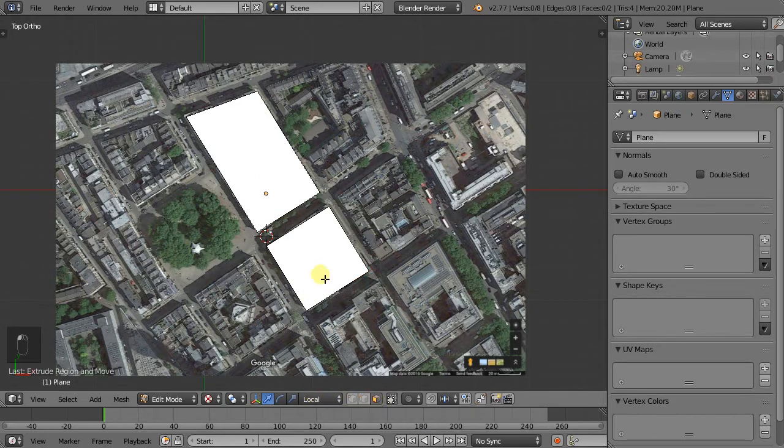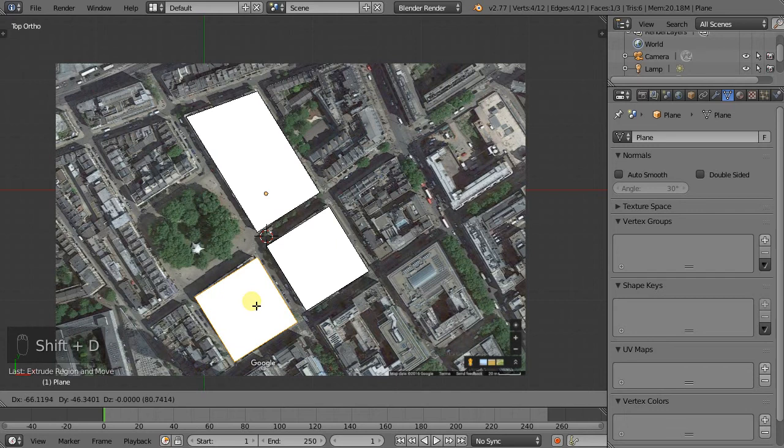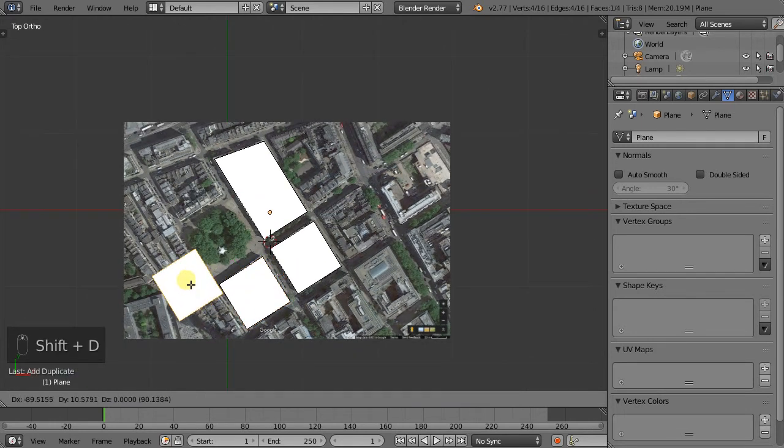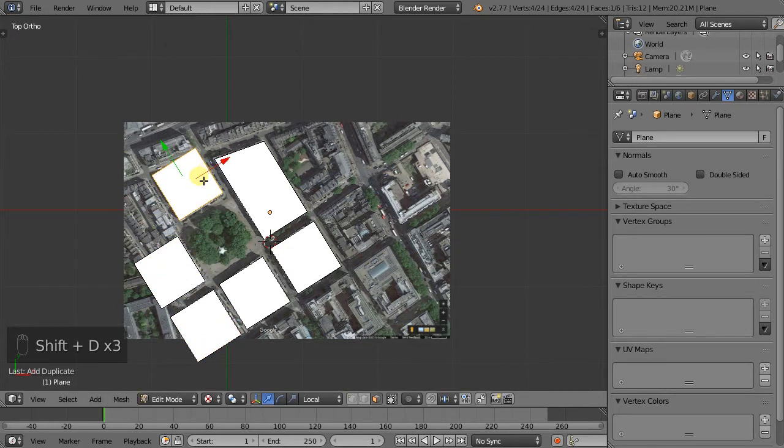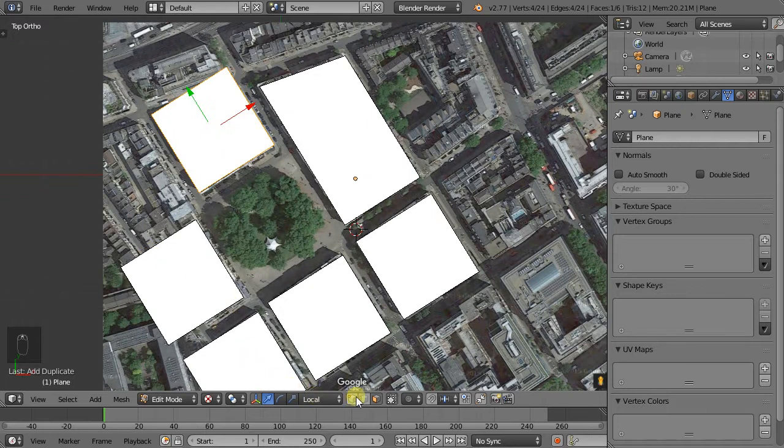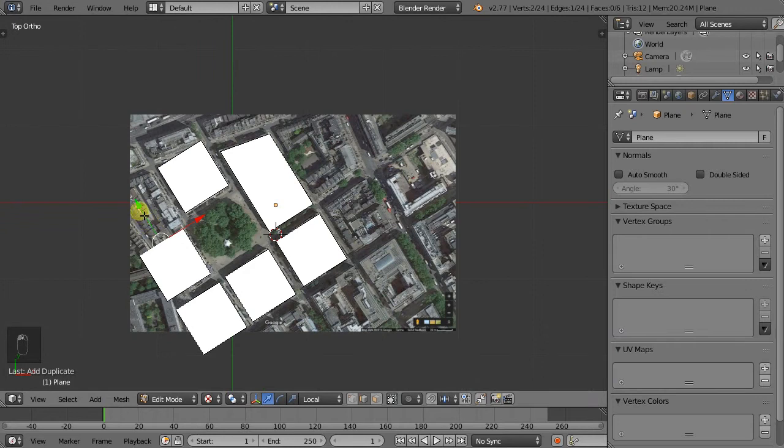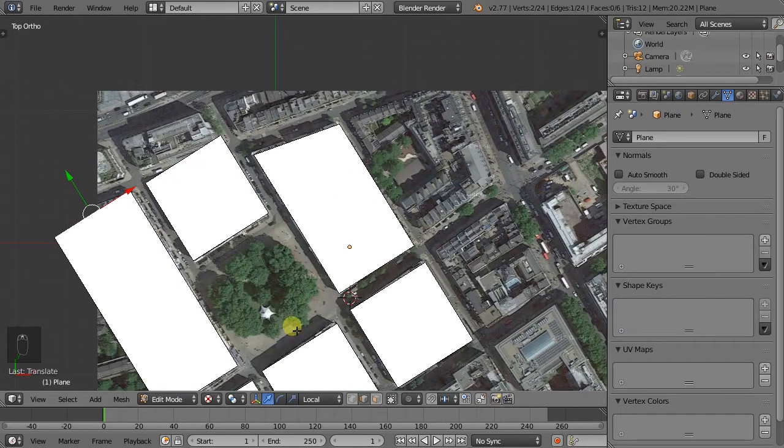Face mode, select this face, Shift D, move it to this block, Shift D again for this, Shift D. And now edge mode, move this edge up, vertex, to slide this vertex down, and to slide this vertex up.